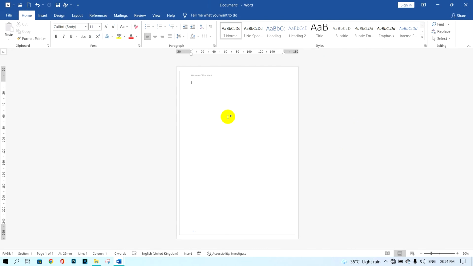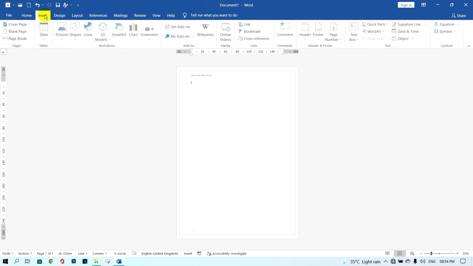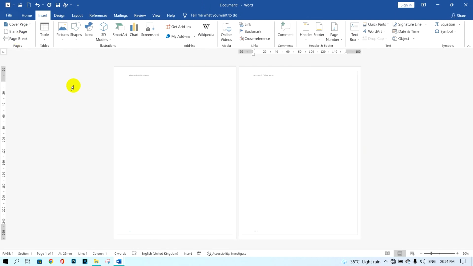And after, I need one more page. Click on Insert, and click on Page Break. So I will get one more page after the first page, and the page numbers are number 1 and number 2. That's right. For the next page, I need a different header.